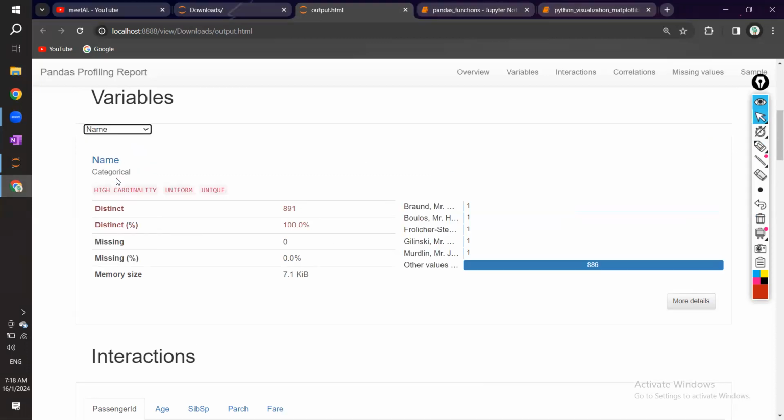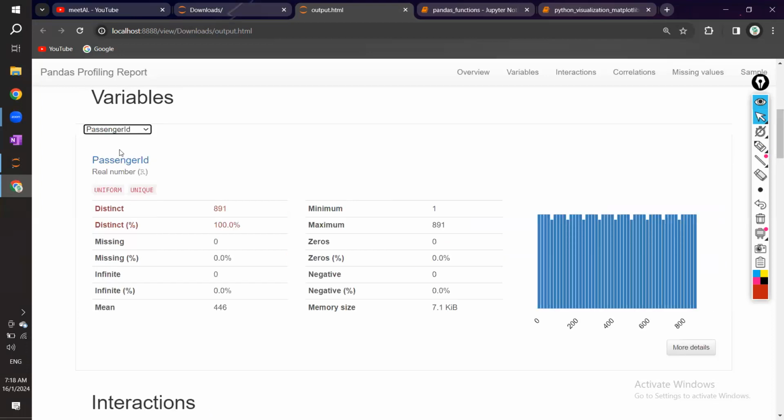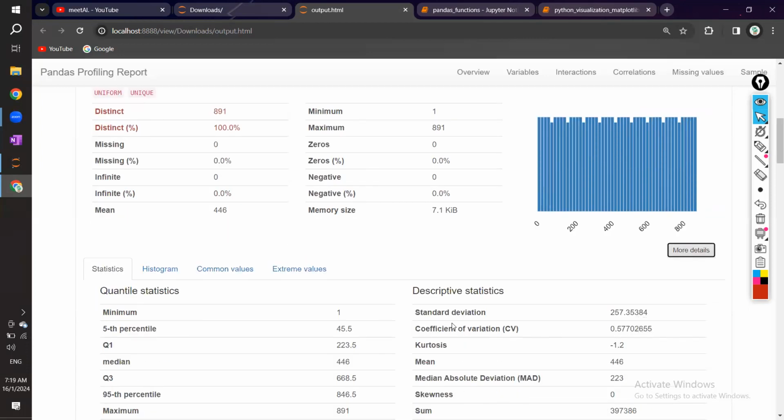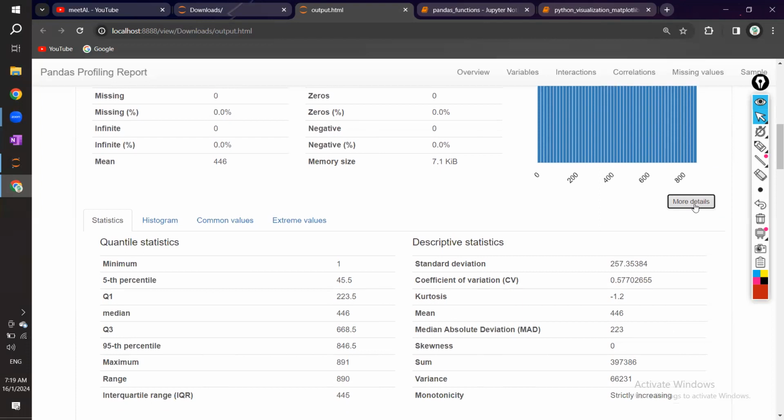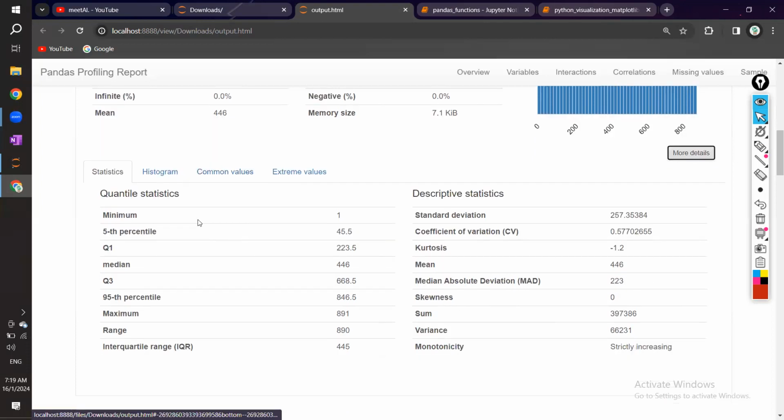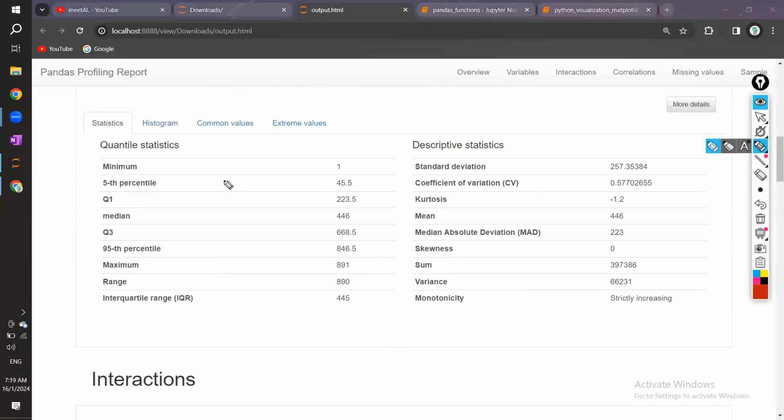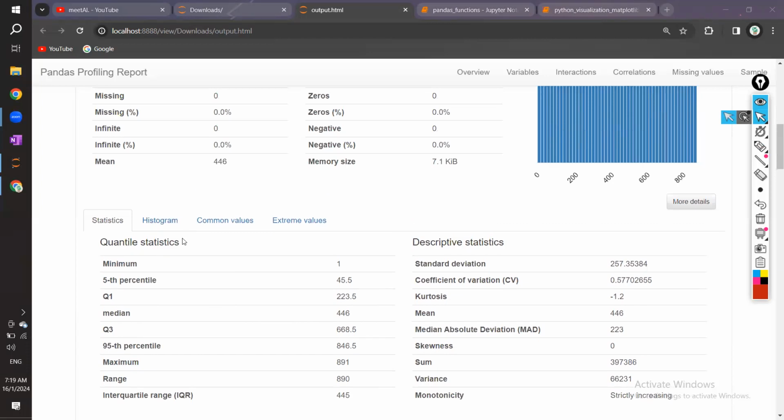Is this clear, guys? Are you guys getting? Yes, sir. See, if I click on more details, it is also giving you some more details, like statistics, completely. See, standard deviation, kurtosis, mean, skewness, variance, range, 95th percentile, Q1, minimum value, 5th percentile. Q1 25th percentile, median 50th percentile, 75th, 95th, maximum range, everything it is giving you. You don't need to again use some statistical functions over here.